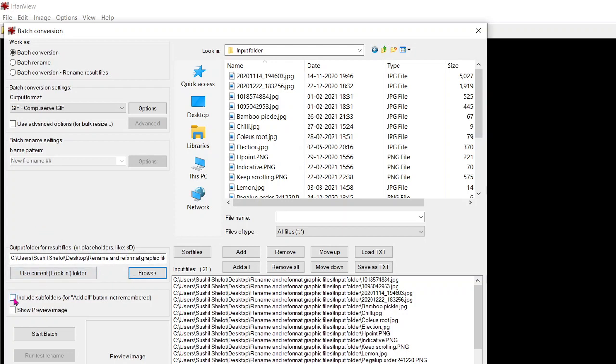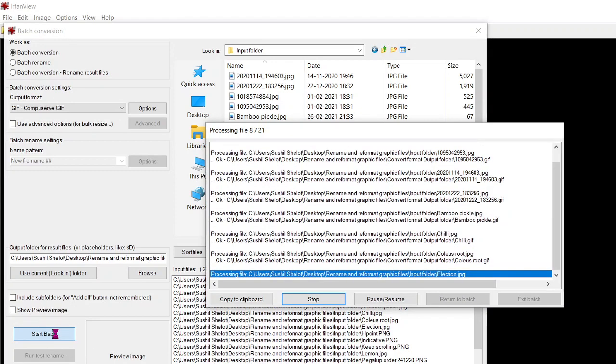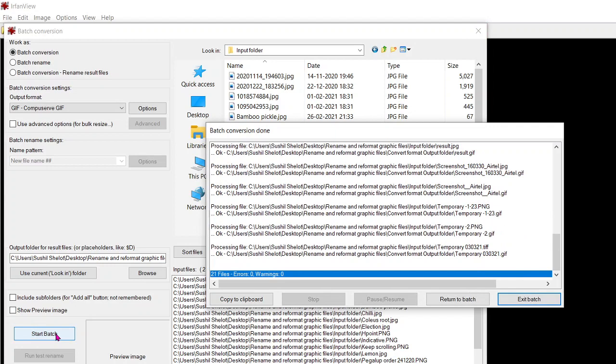Now again, as I said, include subfolders, the same option as I explained earlier, and show preview images. These options are available in batch conversion as well. And so let us do the complete batch conversion. The processing is going on, and after the processing is over, it gives the remark here as 21 files, error 0, warning 0. All these files have been converted to GIF.